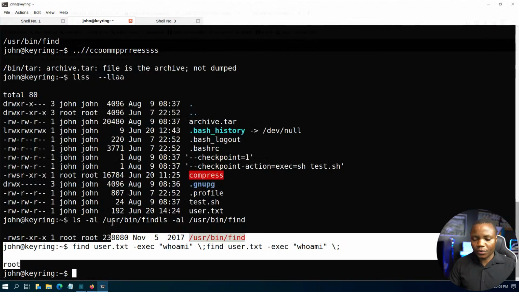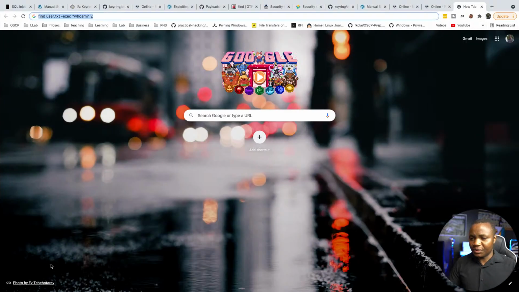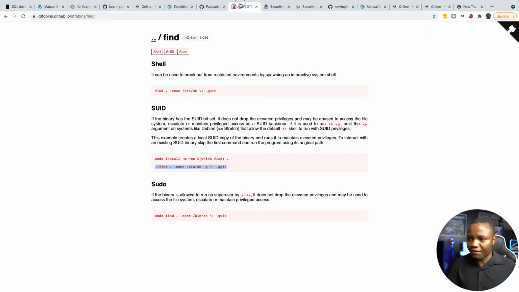Yes, so it's game over. Next time you see an SUID bit set on the find command, also go to GTFOBins, and here it also tells you if you run the find command, you don't even need to specify a file. This should also give you root access. So I'll just copy this part here.